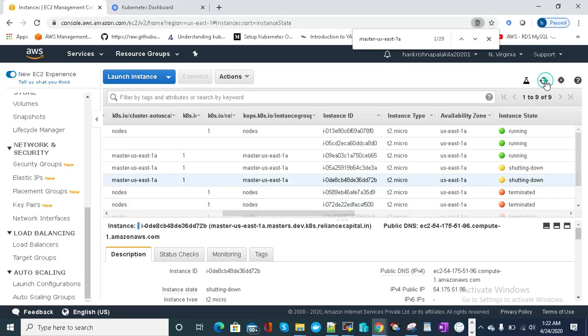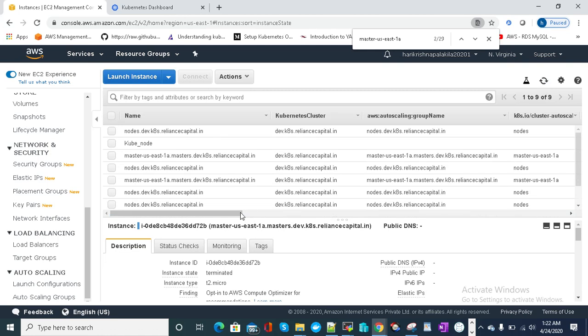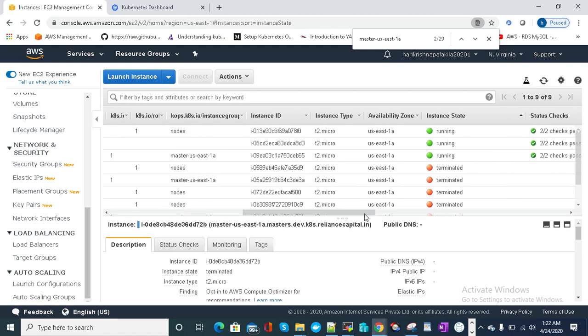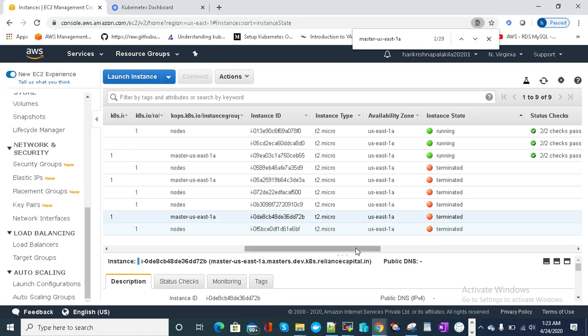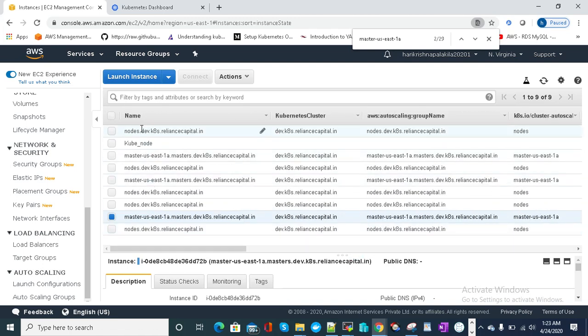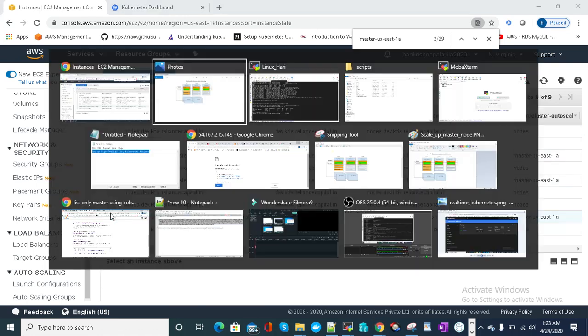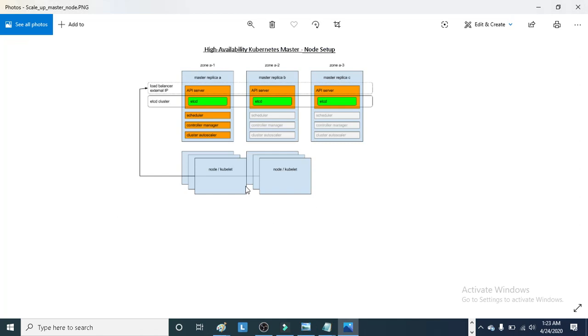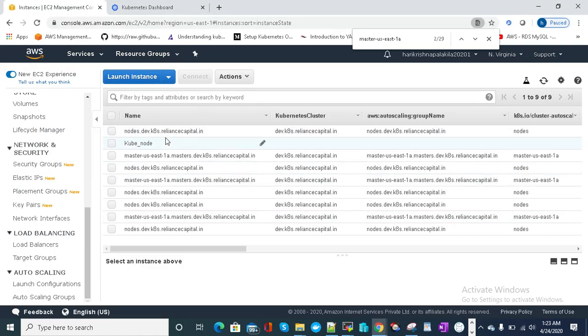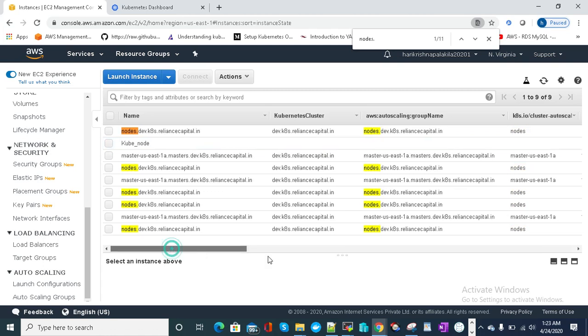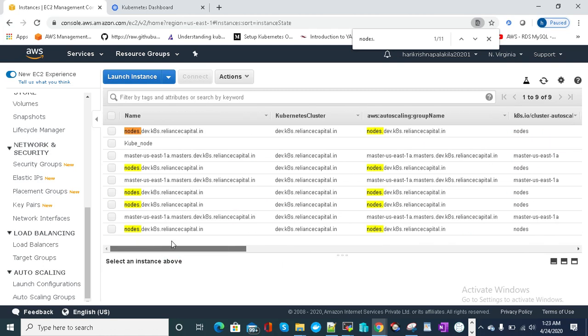After that, yeah guys, right now only one master node is running and one normal node is running. That is a single master node setup running. So this is the first, master high availability. Now I'm going to show you the nodes high availability. Right now, guys, I have only one node running, but the rest of the nodes are in terminating mode.